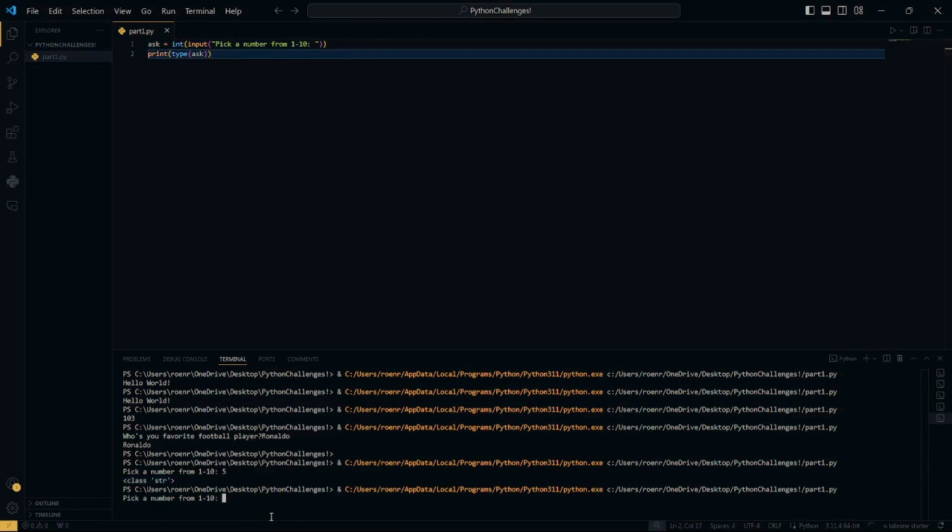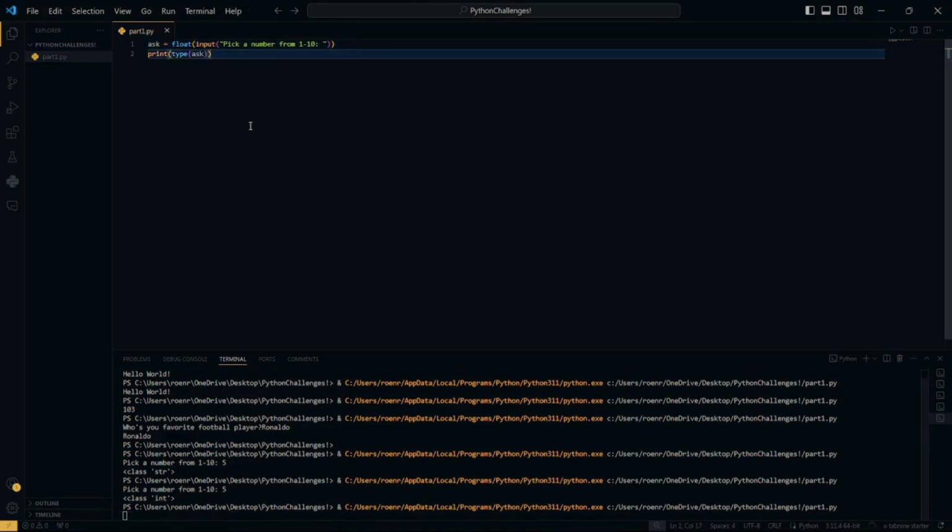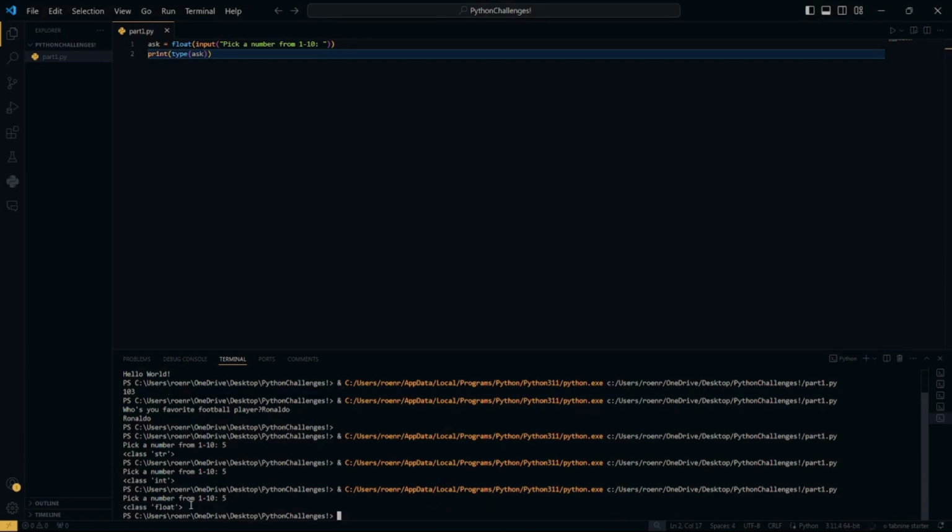I'll once again choose 5, and this time we get class int. That's good because that means that we converted our text answer to an actual number. If you want to make decimal numbers instead, change the int to a float. Although that means that if you input an answer like 5, you'll get 5.0, but it doesn't make a difference since in Python it's fine to add or subtract decimals and full numbers.